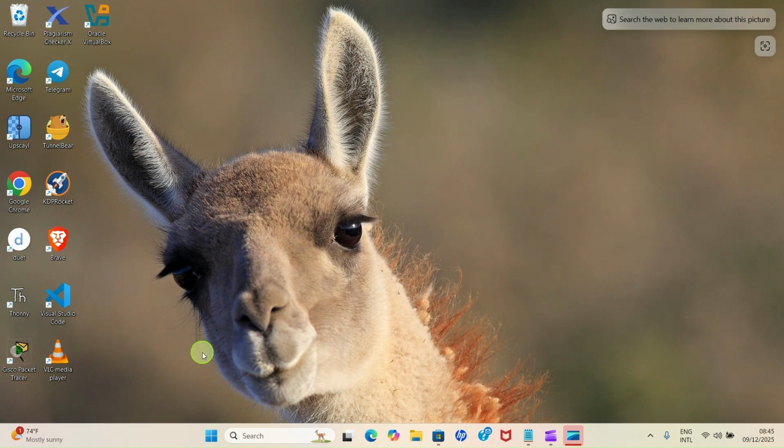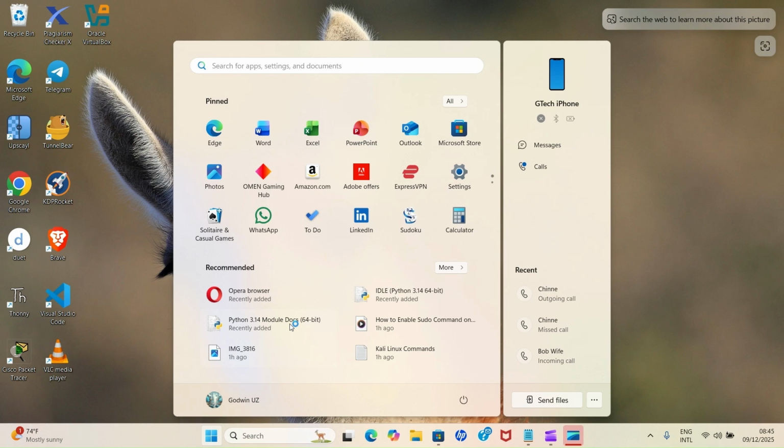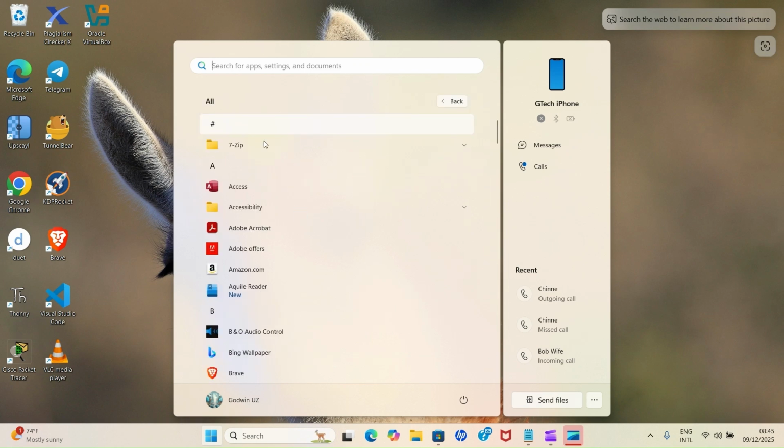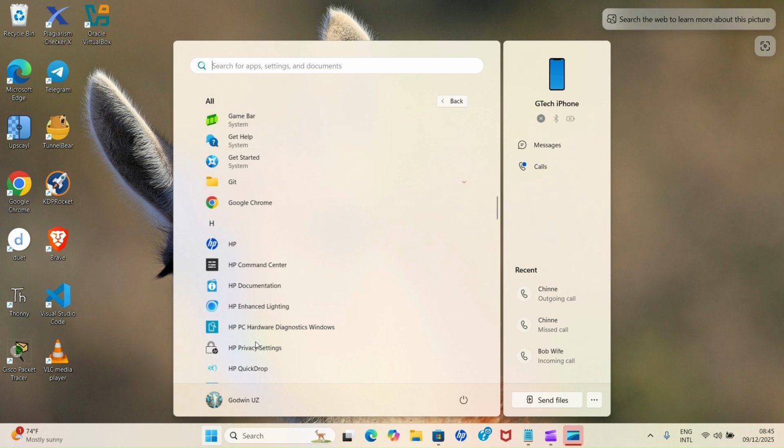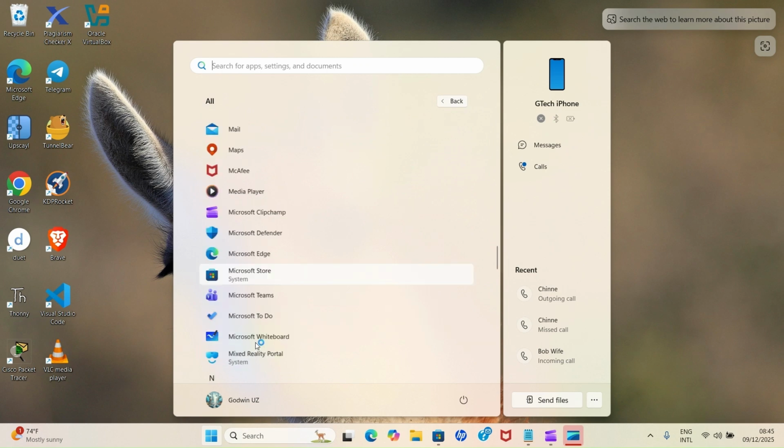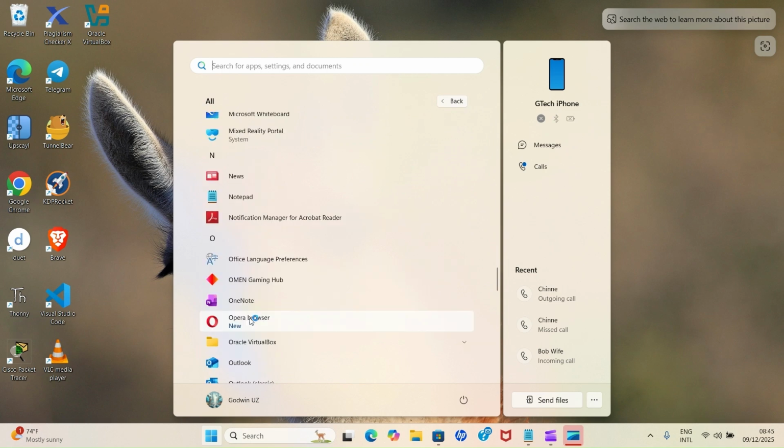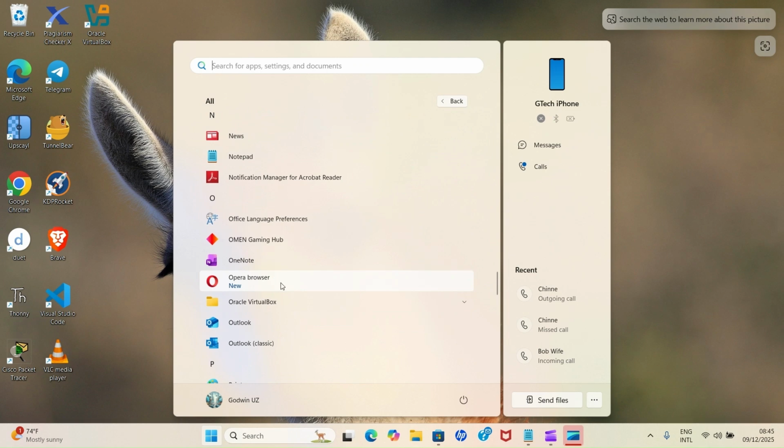For me to complete this task, the first step is to click on Start, then click on All. This will list all apps on this PC, the installed apps and their names. So let me get to Opera to be sure of the name of the application. You can see here, this is recognized as Opera browser. That is what I want to remove in this case.